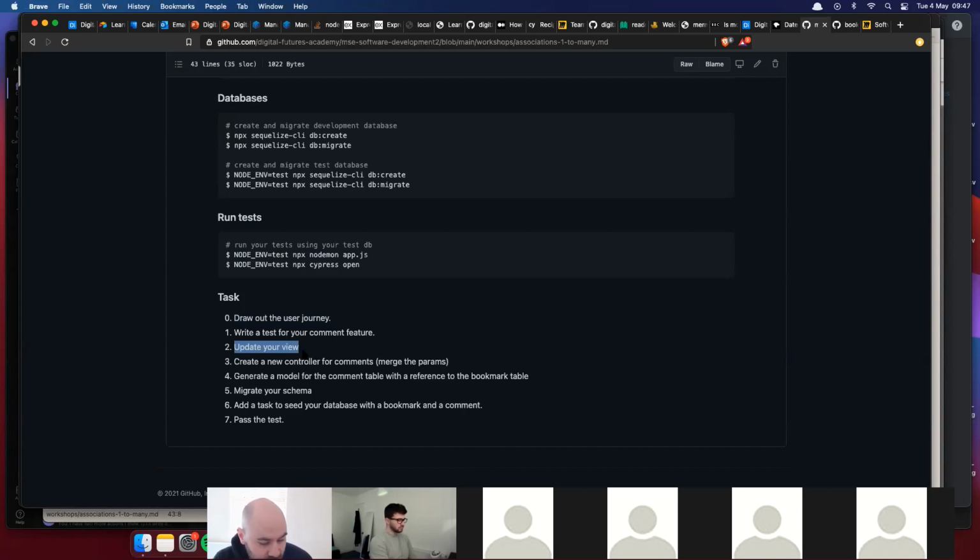So rather than keep everything in the bookmarks controller, anything that interacts with or creates the resource for a comment, create a new controller for it. That will then lead you to generating a model for the comments table with a reference to the bookmark table. Then we have to update your schema, and then we have to make sure that we have an available task to create a bookmark in our table, so we can assert that we can add a comment to it and we can see it.